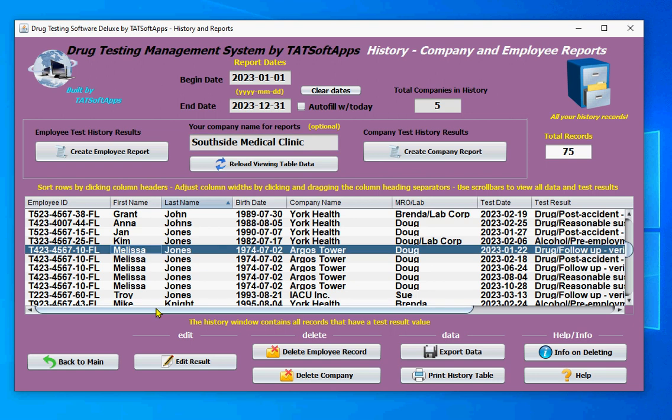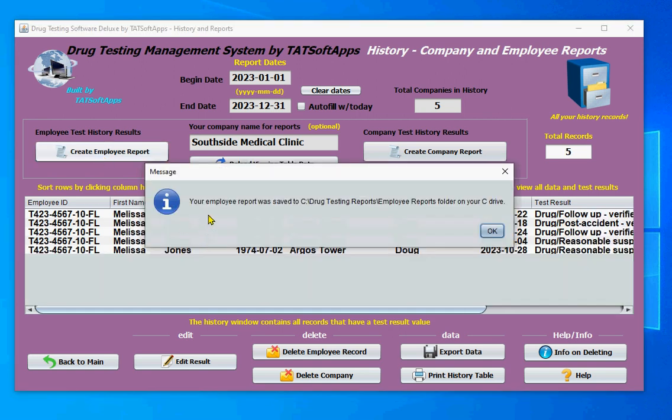So you just select her, any row that has her name in it, and you're saying I want to create an employee report for Melissa Jones. So I put in a begin to end date. So all the tests that she's had between those dates, you can put whatever you want here. You can do it for a quarter, for the whole year, for a month, whatever you want. And then you select the employee that you want the report for, and you say create employee report. And it says your employee report was saved in the drug testing reports, employee reports folder. Okay, we're going to go look at that in a minute. So just know that we created one for Melissa Jones.